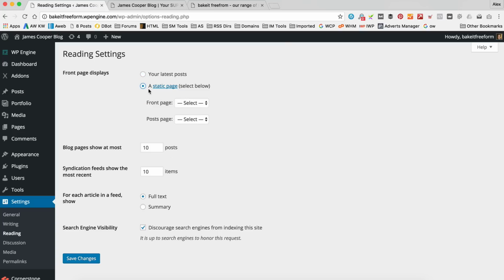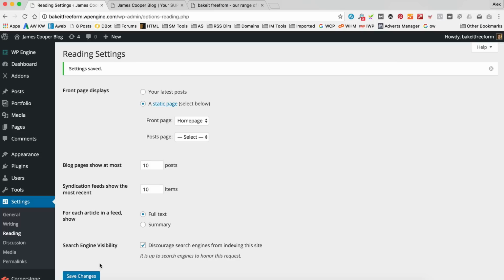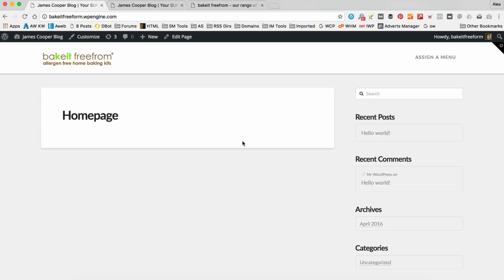And then in here, I'm going to select a static page, and then for the front page, I'm going to select home page. We'll come back in here and set the blog in a second. Well, probably not a second, a few minutes. So that's done. So now if we go to the website, here's our home page. Just says home page because we haven't had anything else. So let's add some more things.